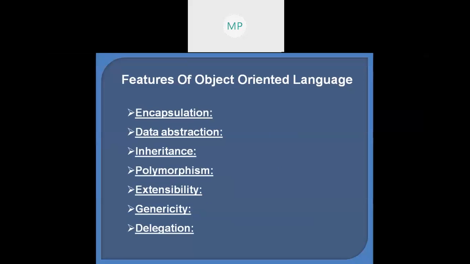Okay, so now we will see the features of object oriented programming, the different characteristics associated with this language. The first characteristic is encapsulation. The second one is data abstraction. Third are inheritance, polymorphism, extensibility, genericity, and delegation. We will see in detail, one by one, the meaning of encapsulation, data abstraction, inheritance, polymorphism, extensibility, and all.